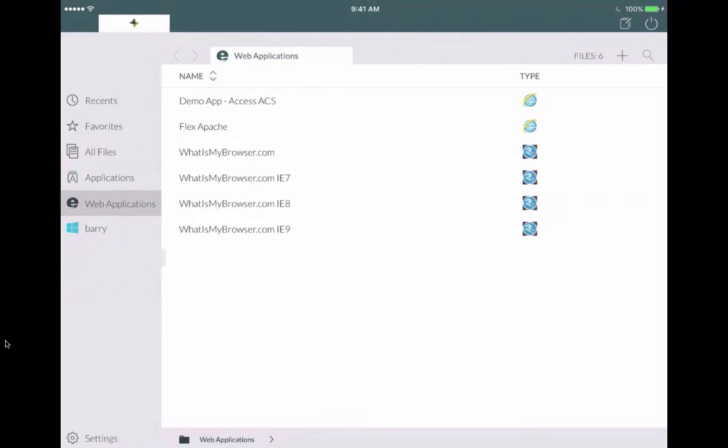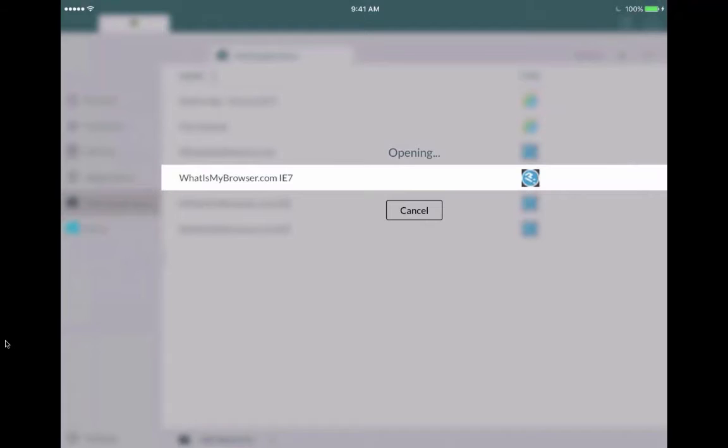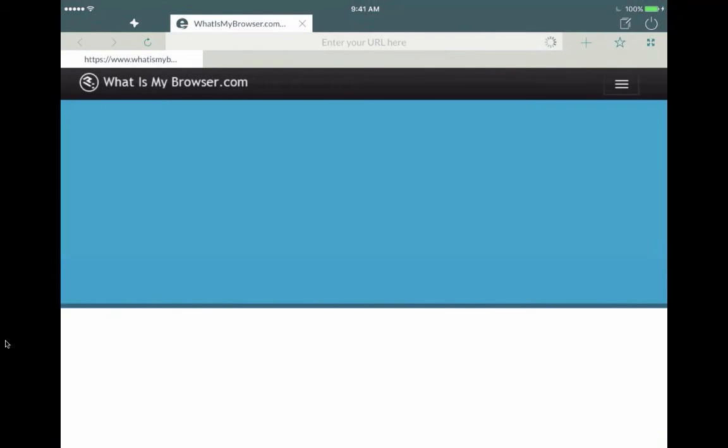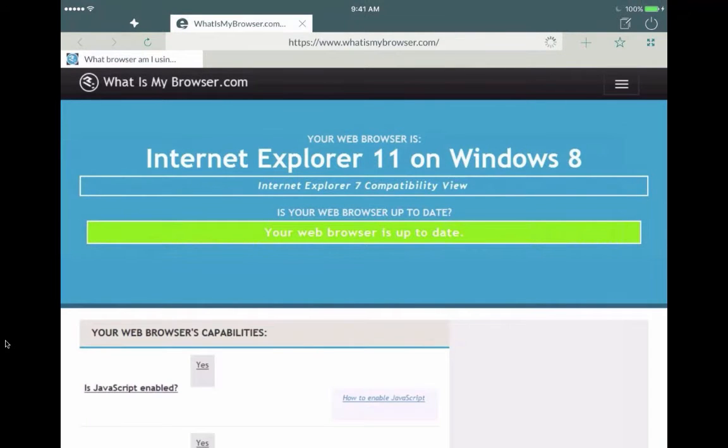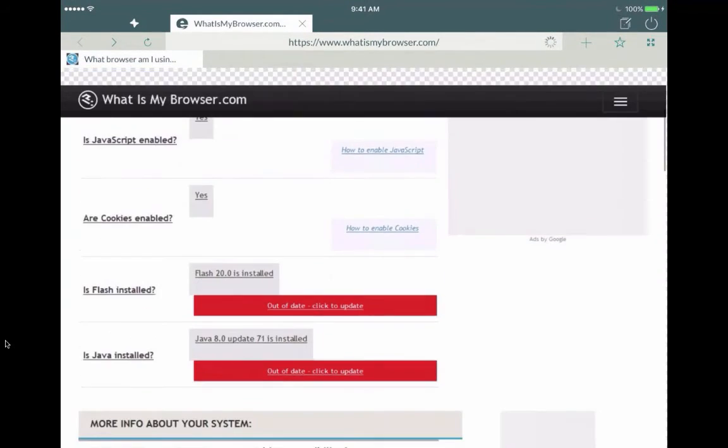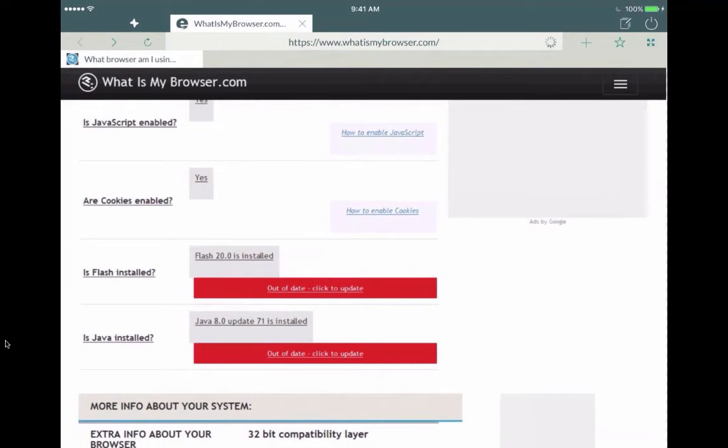So the first thing I want to show you is we're going to just open up an IE-based application and go to this website called whatismybrowser.com. And we're just going to show, so you can see that while this does not look at all like IE, it actually is running Internet Explorer. So you can see here it's Internet Explorer 11. We have Flash installed, though Flash is out of date.